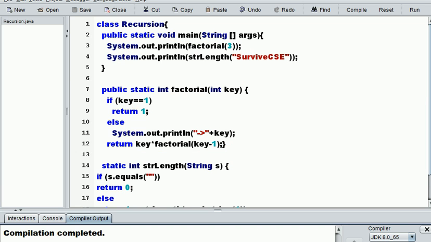Let me show you clearly. Let's do the tracing from the beginning. So I have 3 over here. You have to understand this. If key is equal to 1, is it 1? No. So this return 1 option will not work now. Now the system out print line, that's for your understanding. Let's skip that, don't look at this one. So return key, which is now 3.